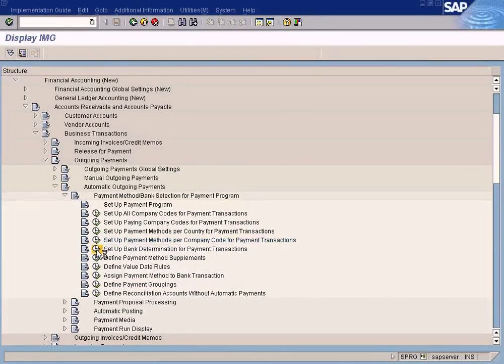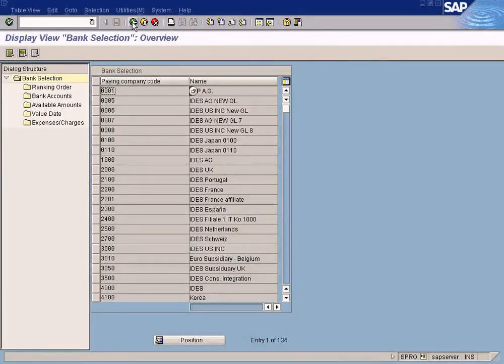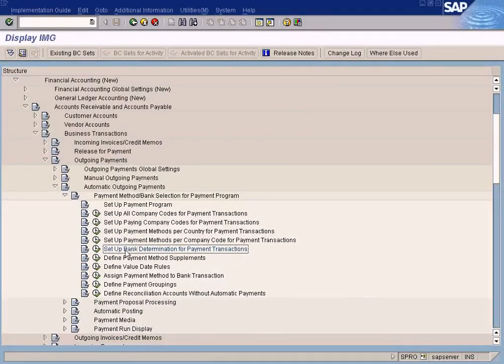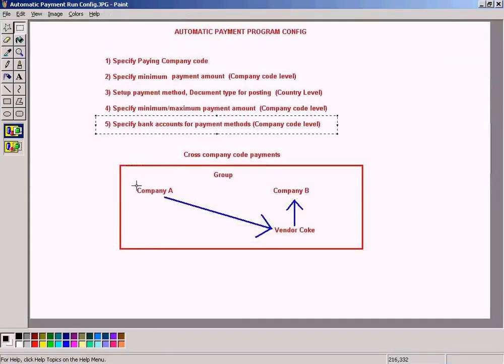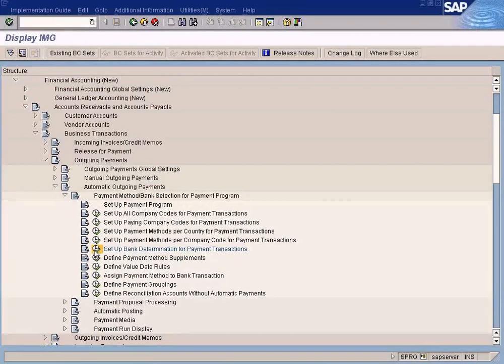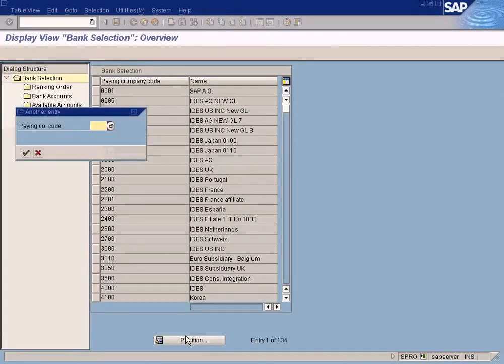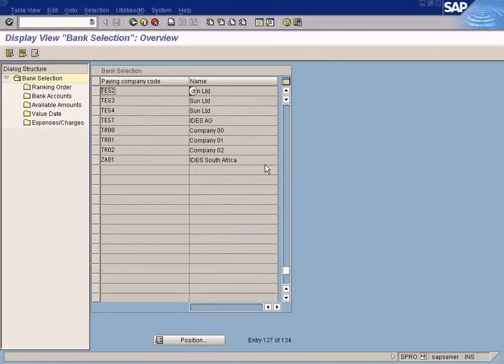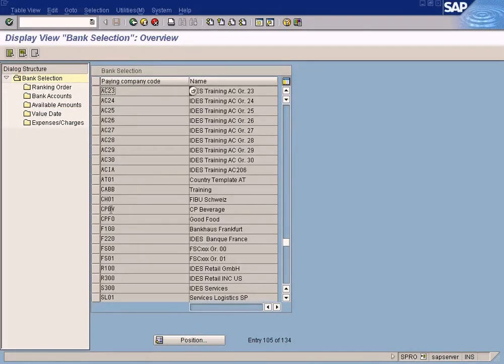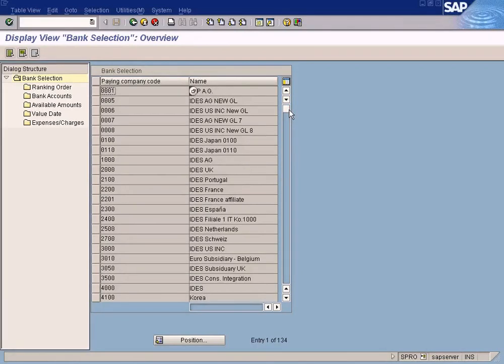You have to specify the bank accounts for the payment methods so that the system will know which bank to deduct the money from. So in a way, you are setting up the link between the bank account and the payment method using this step here. This is the 5th one. Okay, let's go in here.